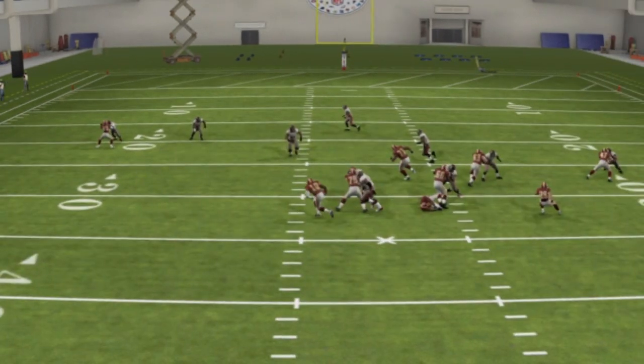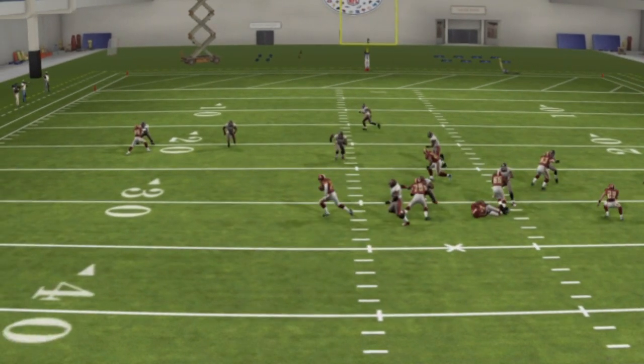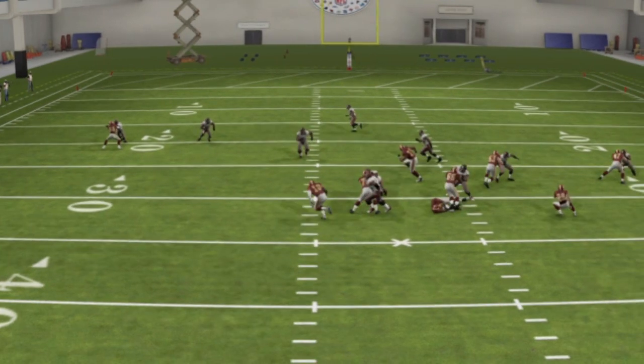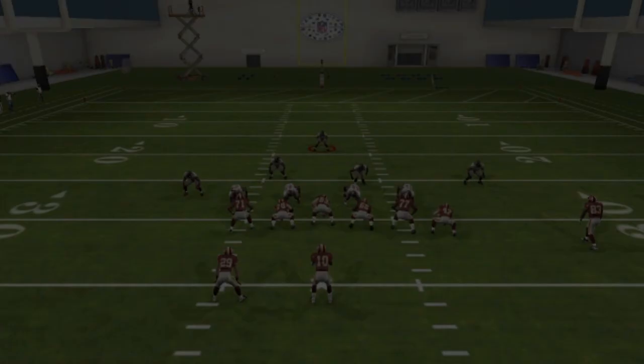If I cut back in, nowhere to go. I'm gonna have a linebacker in pursuit as well, coming from the right. So as you can see, this locks it down. Let's go ahead and show you one more time.